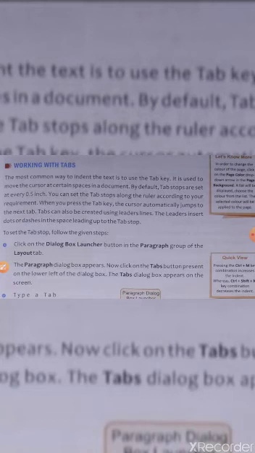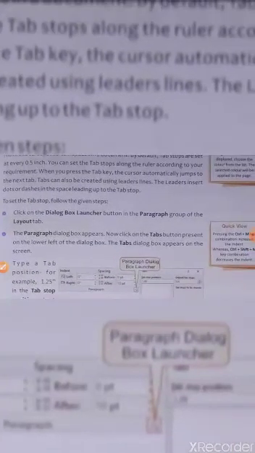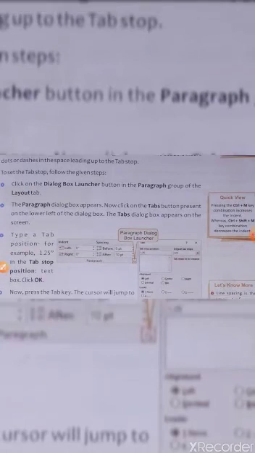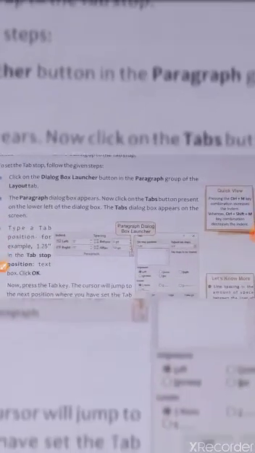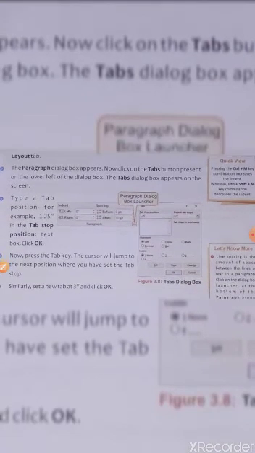To set the tab stop, follow the given steps. Click on the dialog box launcher button in the paragraph group of the layout tab. This is the first step. Then the paragraph dialog box appears. Click on the tabs button present on the lower left of the dialog box. Here, lower left of the dialog box, click there. Then the tabs dialog box appears on the screen.